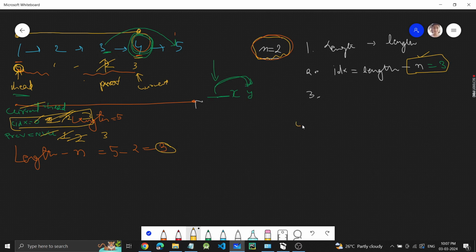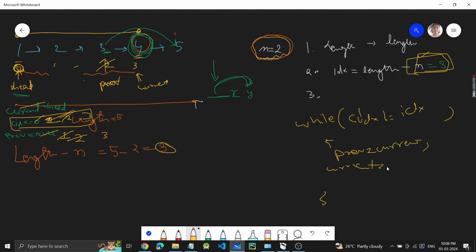So basically what we did was, while the current index is not equal to this index, we iterated. We just moved current forward, but before moving current forward we stored the value of current in previous, and then we moved current forward. Current is equal to current's next, and along with it we were also incrementing the index, index plus plus, right?